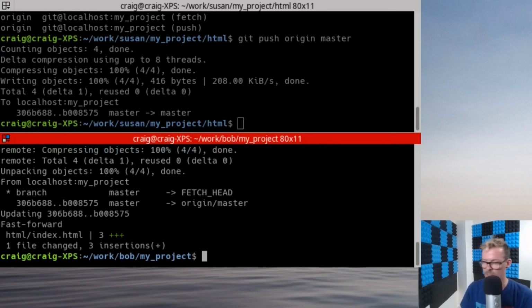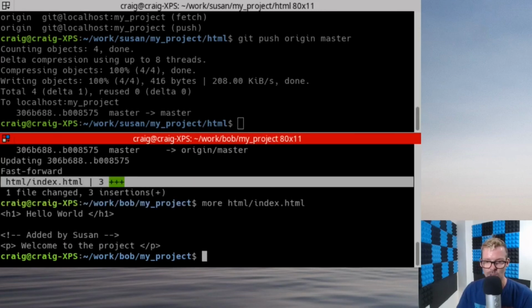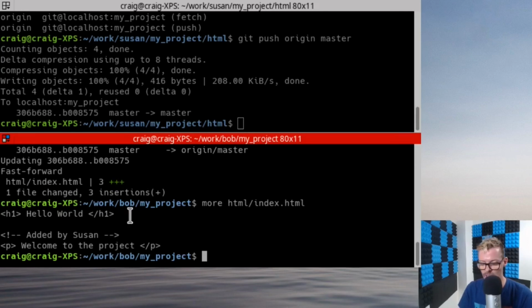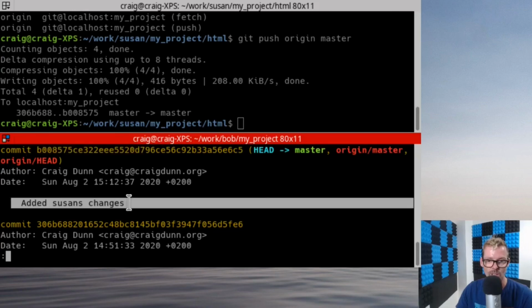Now I can see there's some changes to my index.html on Bob's working copy. If I look at that, we can see that Susan's changes are now included in the working copy that Bob has. And if Bob does a git log here, we can now see that the working head in his cloned copy is here, which is where we added Susan's changes.